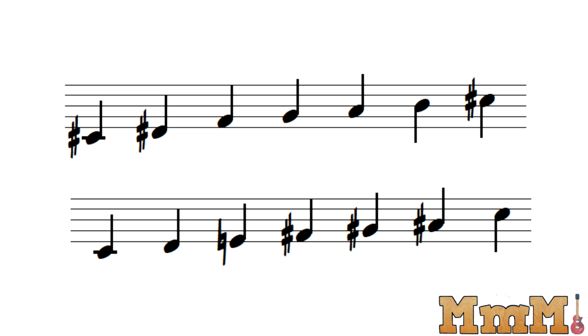There are only really 2 different whole tone scales, one starting from C and one starting from C sharp. Starting from D, E, F sharp, G, or A sharp will yield you the same scale as starting from C, and starting from D sharp, F, G, A, or B will yield the same scale as starting from C sharp.